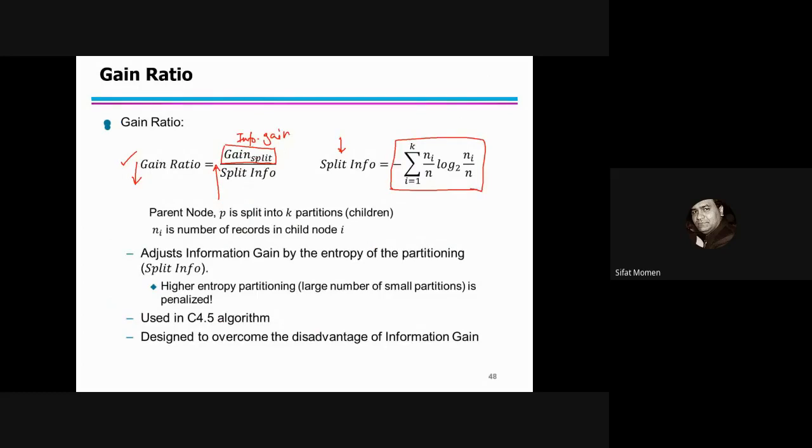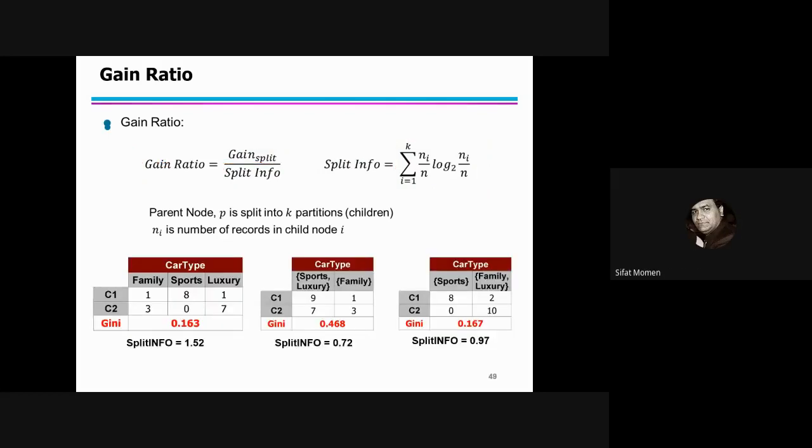We find the information gain and we divide it by something called split info. The interesting bit about split info is that the more splits there are, the larger the split info value. So if something splits a lot, then the split info, the denominator, will be so large that the gain ratio will decrease. Am I clear? So this is how we penalize the gain. That's the whole idea.